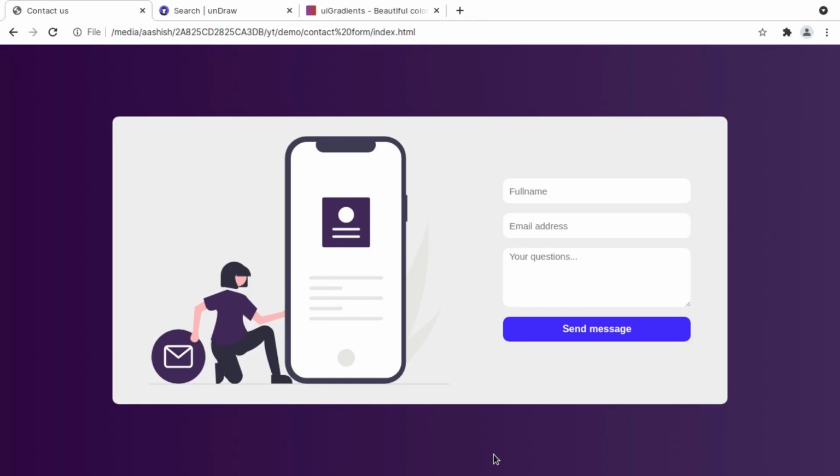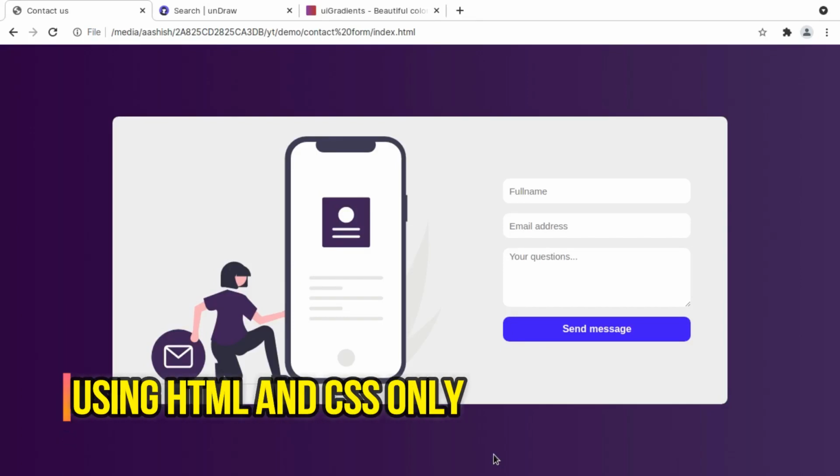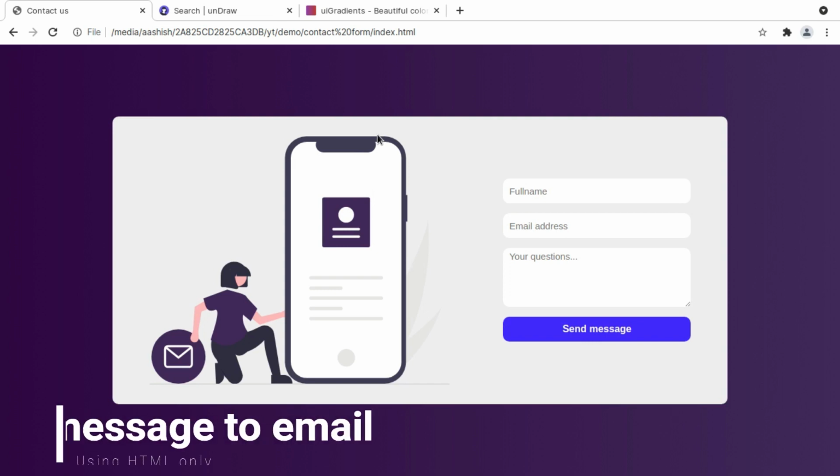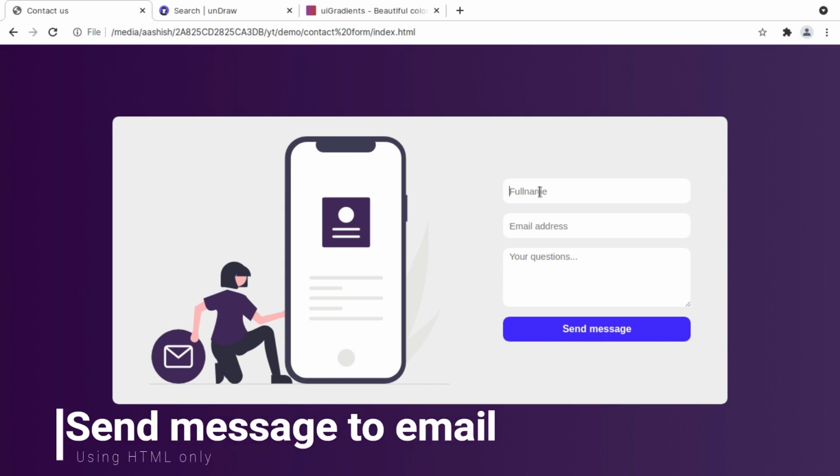Hey there, in this video we are going to make this stunning contact form using only HTML and CSS. Here you can see we have one image and a form right next to it, and it's completely responsive. The form is completely responsive, and in the next video I'll show you how to actually send the details filled in here into the email.